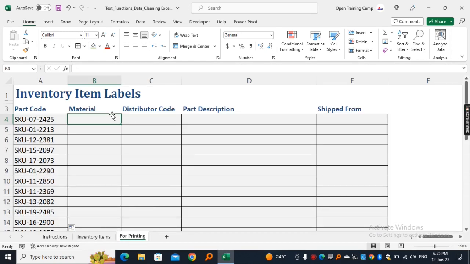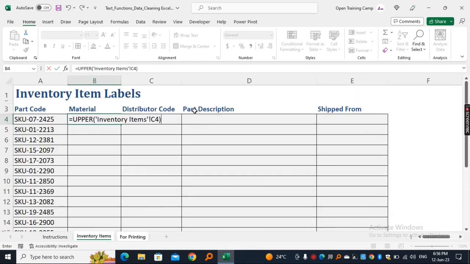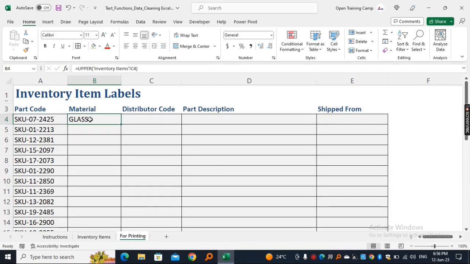So I'll come back here and say equals upper, open brackets, come back to the inventory items and click on cell C4. Close off the upper function from here, hit enter key on the keyboard. You can see this one gets returned and it has been converted into capital letters. So I can drag this formula to the rest of the cells.